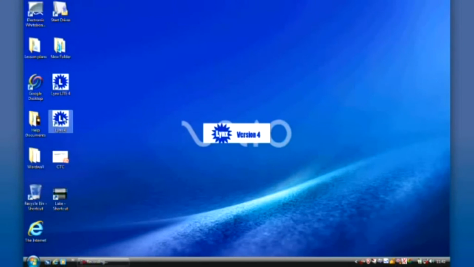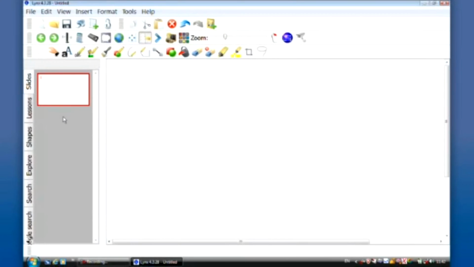On the Lynx 4 icon. The Lynx 4 is now PC, Apple Macintosh and Linux compatible and operates and looks the same on any operating platform. Okay, we're now going to start off by looking around the Lynx software.